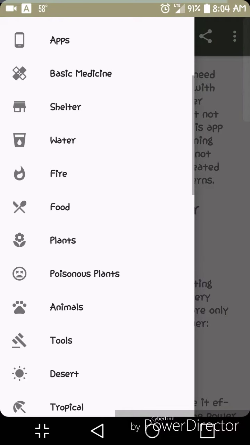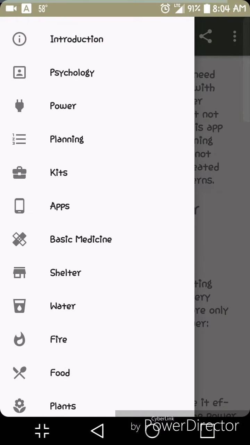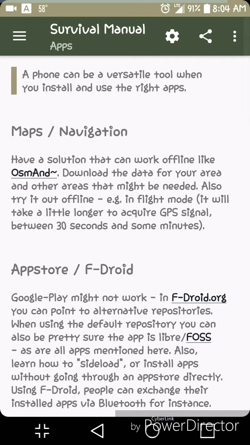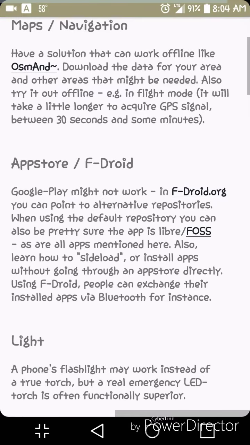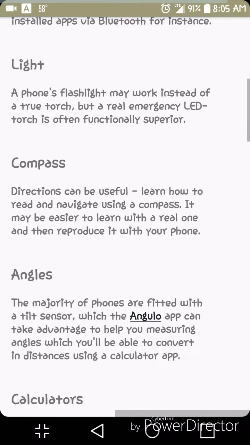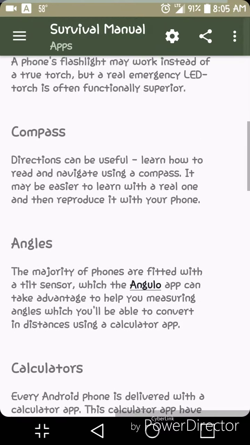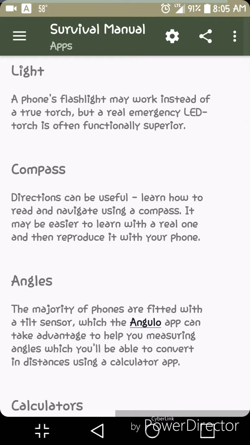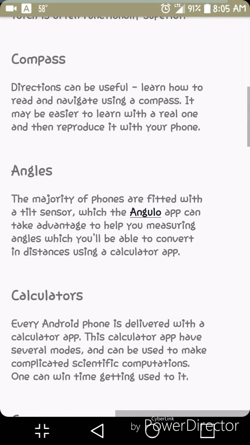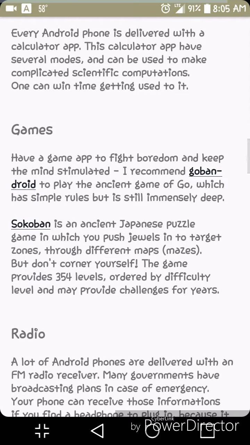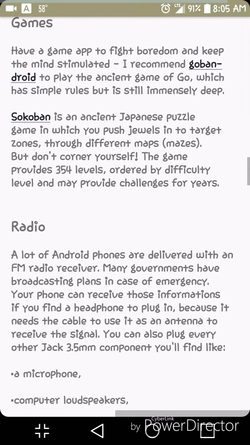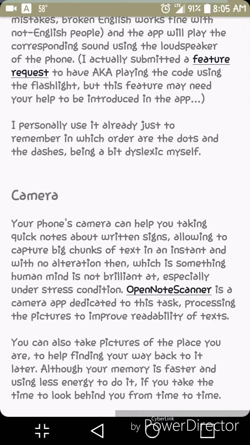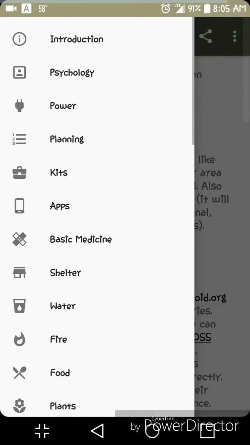Right now, looking into it here, just as an example, let's see, we can go to apps, for example, and it'll give you an idea of what different types of apps might be best for you to have and be able to download to use during a survival situation. For example, we've got, let's see, the flashlight, a compass, angles, calculators, games to help fight boredom, radio, just numerous different things here that you can actually go into and check out. And these categories, there's quite a few of them.